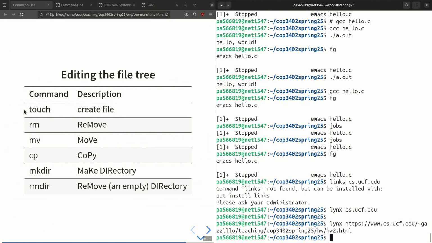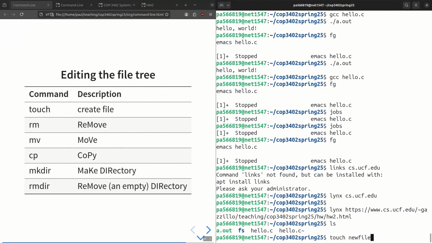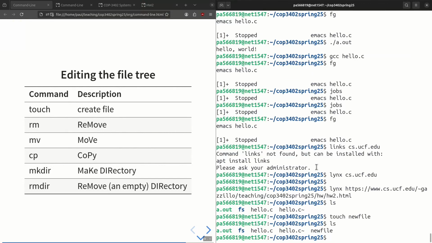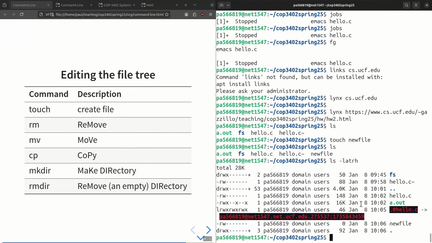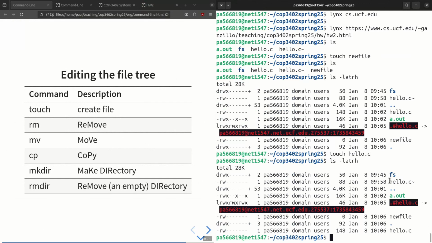So touch creates a file. If I want to create an empty file, I use the touch command. And you can see here, now new file exists. It also updates the timestamp of a file. You can see that new file was created at 10:06, or let's do hello. So I'll touch hello, and it doesn't overwrite it. It just updates the file stamp to be 10:06 instead of 10:02. So touch will create a file.